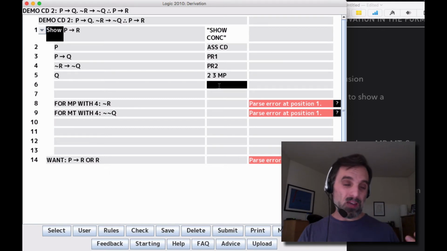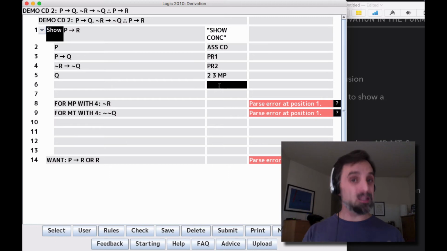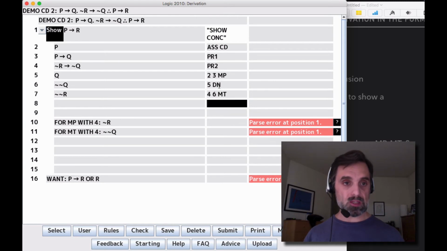And I think, oh, well, 5 doesn't directly interact with line 4 because 5 isn't the right thing for modus tollens. But I can turn it into the right thing for modus tollens. So I say 5 DN. And now I can do 4, 6 MT, and I get not R.